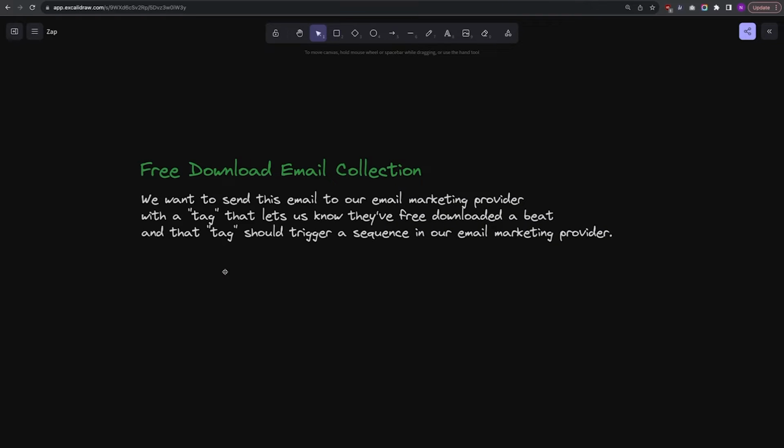So essentially the free download email collection. Okay, so what we want to do is we want to take the email that free downloaded our beat and send them to our email marketing provider with a tag. Okay, tags essentially help us identify contacts, and what we can do is tags can also trigger automated sequences to begin. So we want to mark this person as a free download, and then we want to start an automation that's going to say, hey, thanks for free downloading my beat, right?